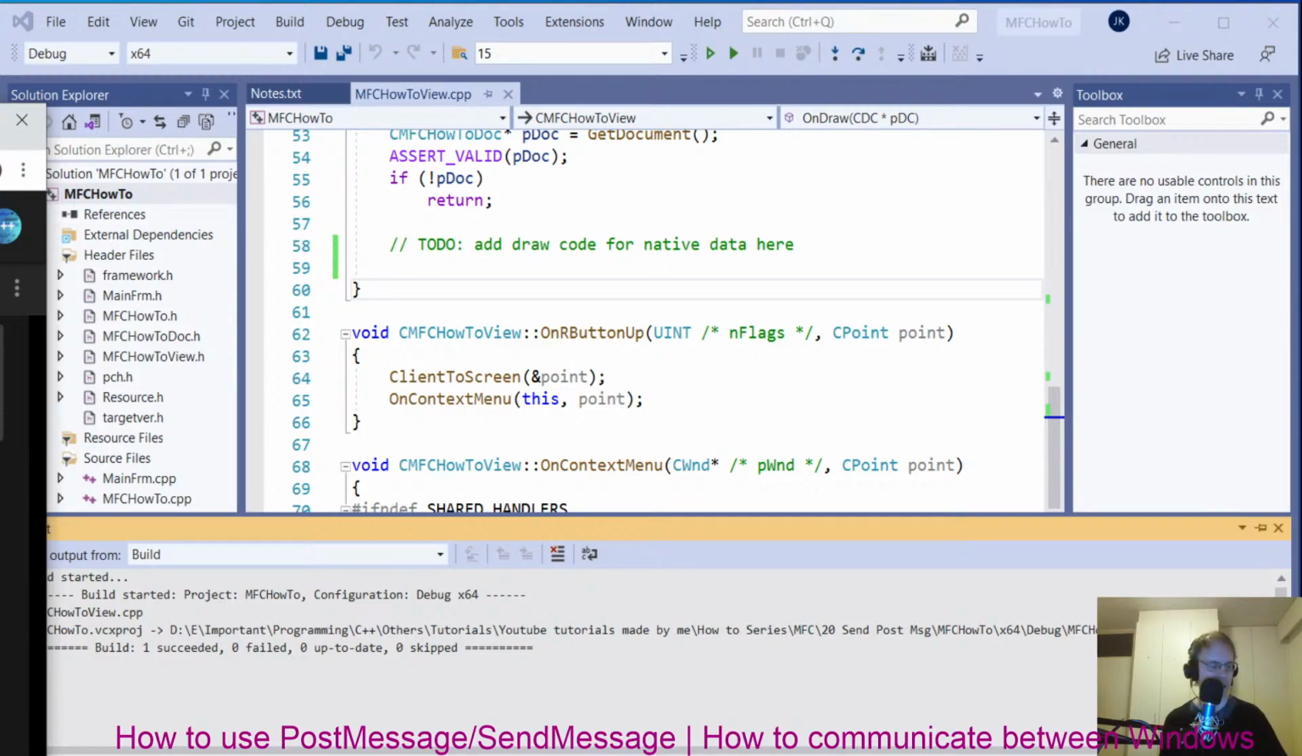And this is gonna be MFC programming and about SendMessage and PostMessage.